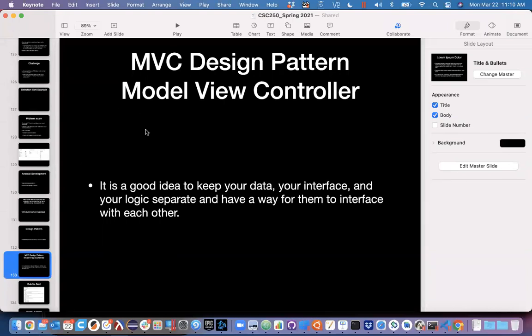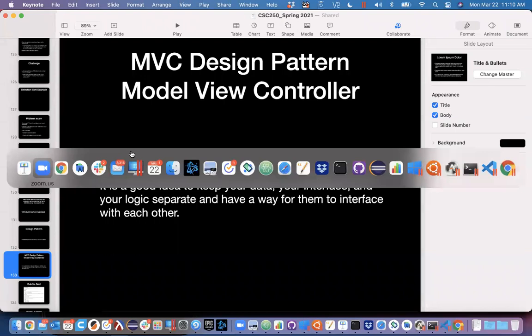Okay. So for starters, we're going to start looking at MVC today. But before we do that, I'm going to introduce how we get our Android projects into GitHub. So we'll start with that.